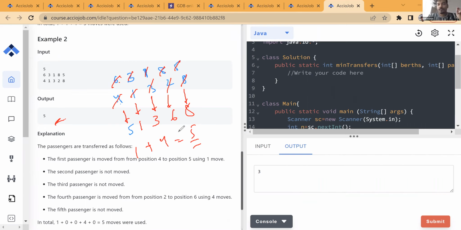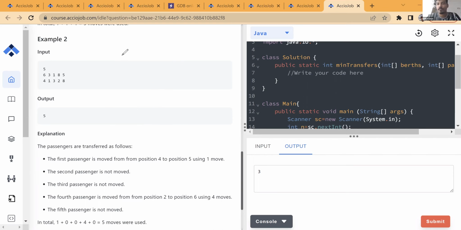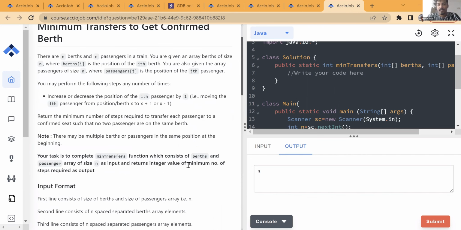Okay, understood now. So here you are allowed to increase or decrease as well, and there can be a lot of ways you can make the passengers equal to the berths. You have to tell the minimum number of increments or decrements that you will need to perform to make it equal. We have to tell the minimum, the minimum number of steps required to make it equal.